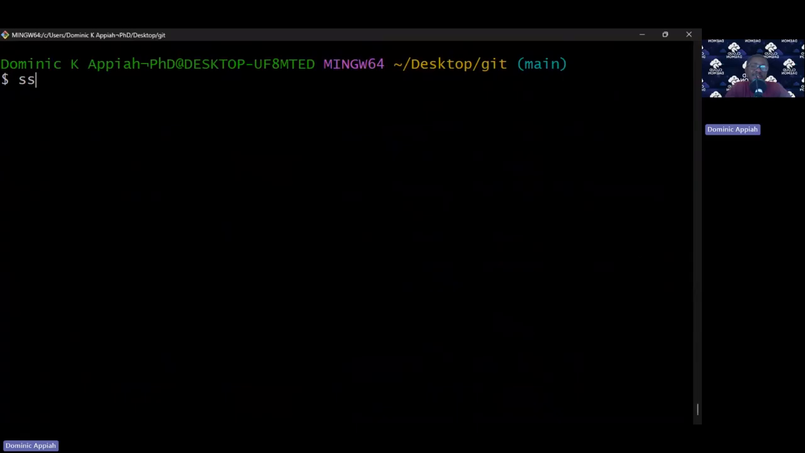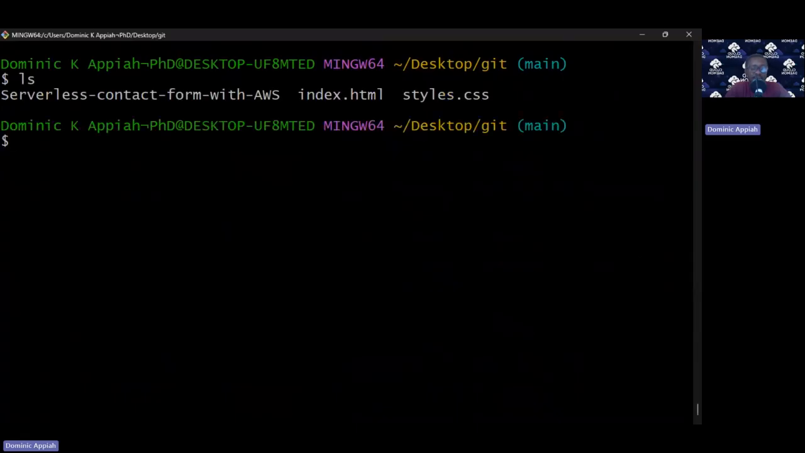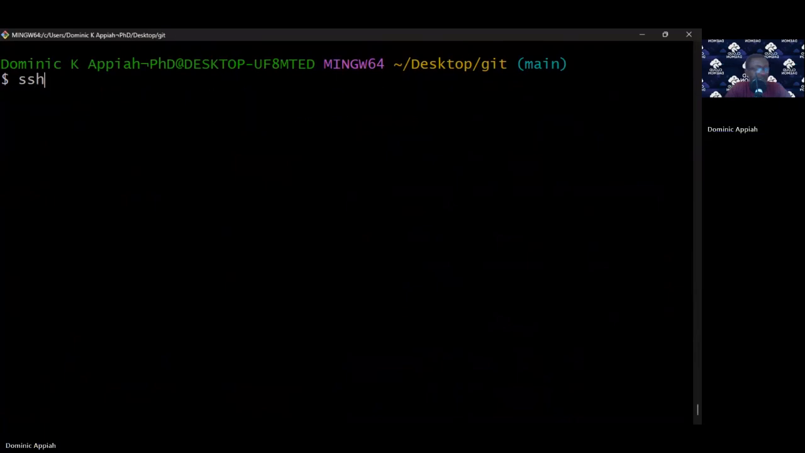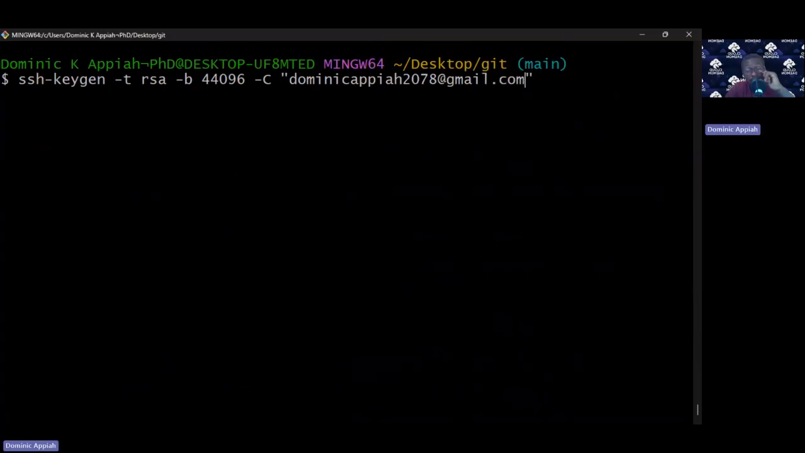I think I did this when I was in my Git. Let me ls. What do I have here? Serverless. Yes, this is right. So let me clear. ssh-keygen -t rsa -b 4096 -C with my email, Dominic Apaya 2078 at gmail.com. I think I got it right?